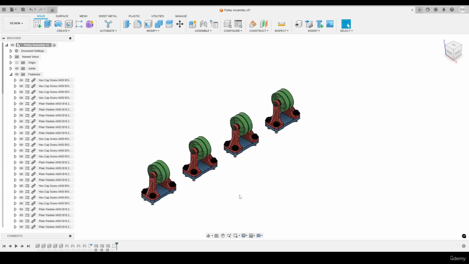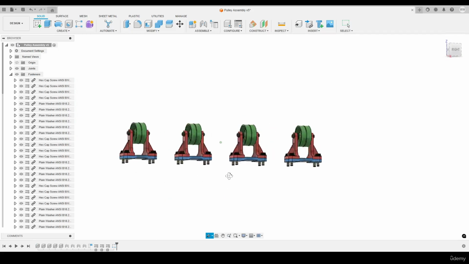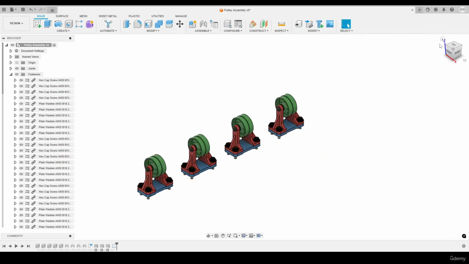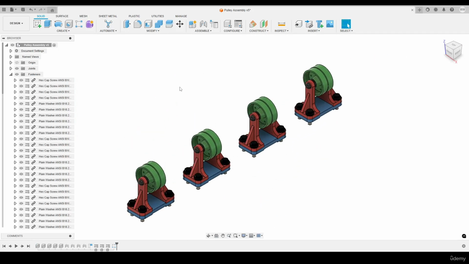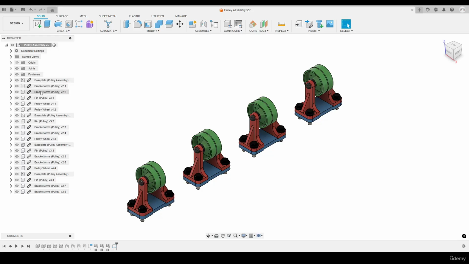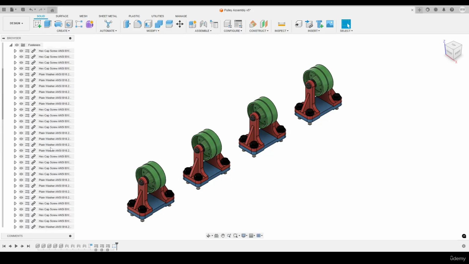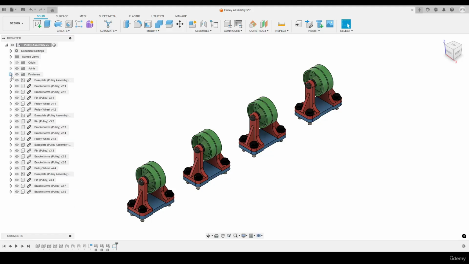Click OK. There we have patterned our complete assembly. We have 4 in total. It's looking nice. A little army of pulleys there. And then if we come across to the browser, we'll then see that these additional components have been added. And it's also the same for the fasteners as well. So suddenly our browser tree has become very populated.